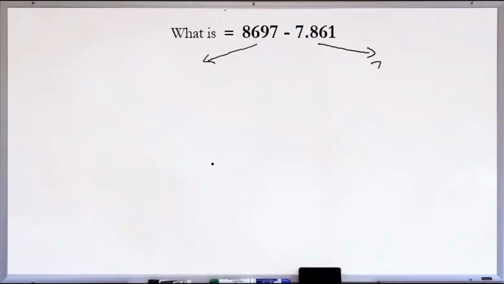Here we got 7.861. We've got a decimal point. We have 8, 6, 1. We've got 3 numbers after the decimal point. And in here, we don't have any decimal point at all. 8, 6, 9, 7. There is no decimal point. But the truth is, the decimal point is invisible. It's there. So we can make it visible.